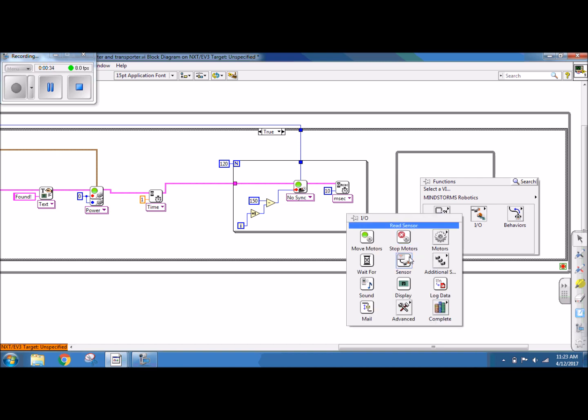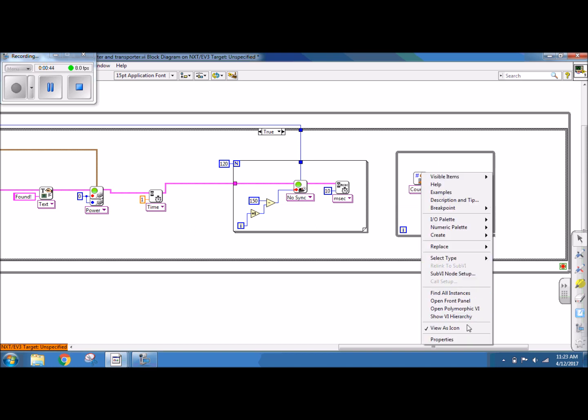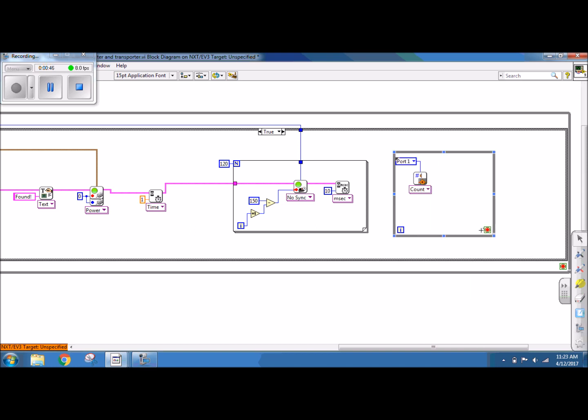So that's input output, I/O sensor. And I don't want a pressed, I want it to read the count of my touch sensor. So I need to change the drop down. I need to create a constant on the port to tell my program that it is in port 4. And continue on with my NXT wire to show it order.